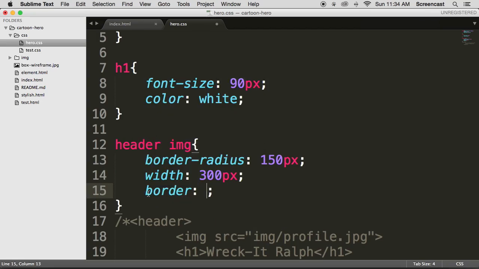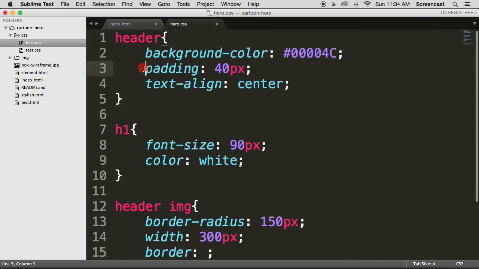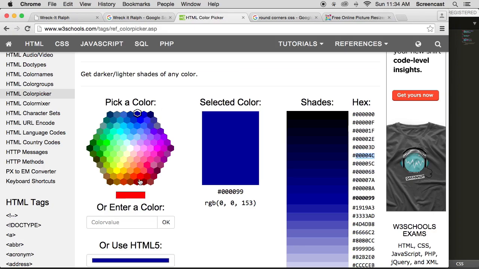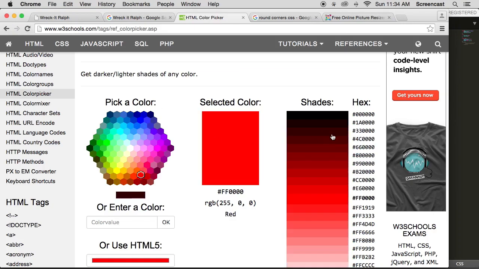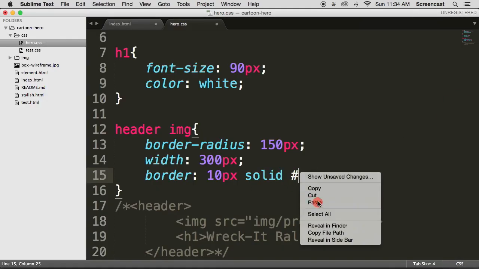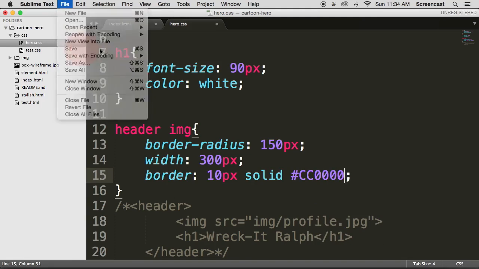The next thing I want to do is I want to put a border on it. There's a few lines that you need to know here, but just like there's a shortcut for the padding, there's a big shortcut for border. So here I want to say I want my border thickness to be 10 pixels, I want the border style to be solid, and I want the color to be a red sort of color. So I'm going to go find that. It needs to be red and something like this. CC0000 looks good.